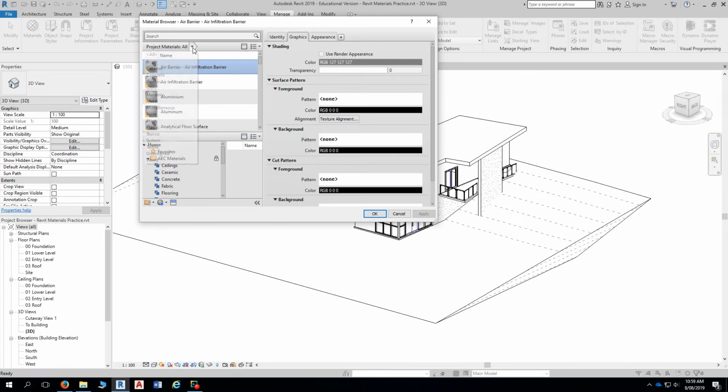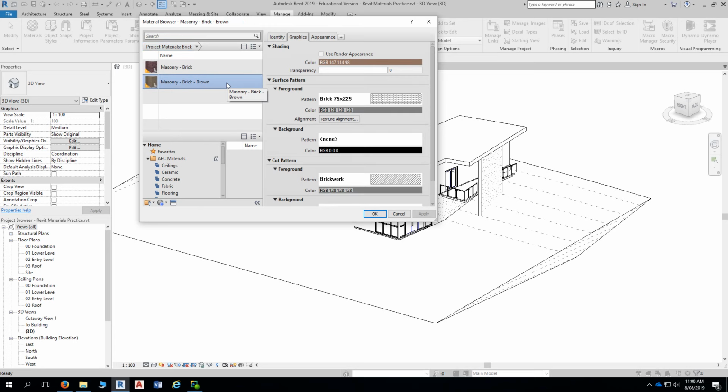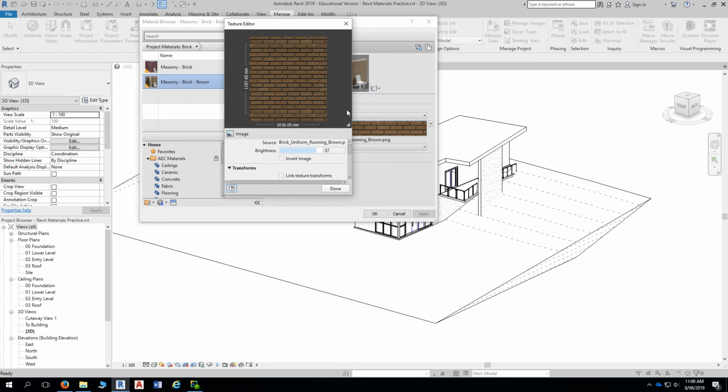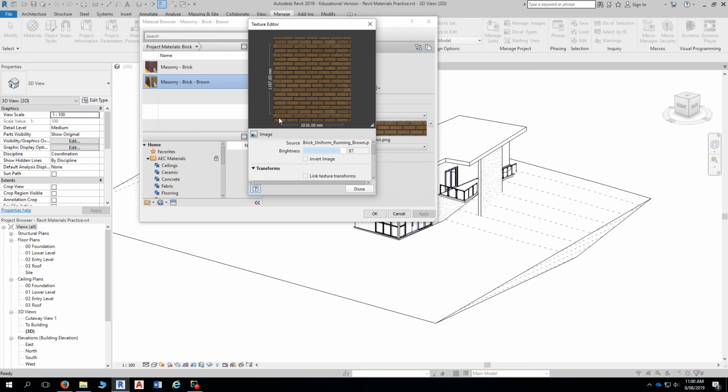Let's say that I choose masonry. Let's go with brick. Okay, masonry brick brown. This one here. So if I choose that one, and I go to the appearance asset there, now this material is derived from a texture map, this one here. Now you can see, this is a better example.